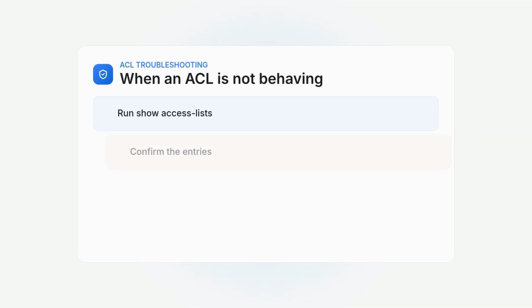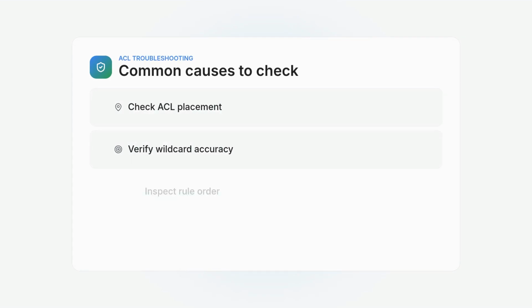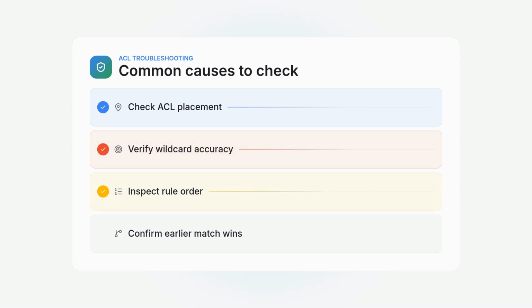If an ACL isn't behaving, start with show access-lists. Check the entries, check the order, and see whether the match counters are moving. Next, use show ip interface to see which ACL is applied and whether it's inbound or outbound. Wrong direction is one of the fastest lab mistakes to make. You can add log to an ACL entry for more visibility, but be careful with debug ip packet. On a production device, it gets noisy fast. If traffic still fails, check 3 things: placement, wildcard accuracy, and whether an earlier line matched first. That's your ACL troubleshooting checklist.